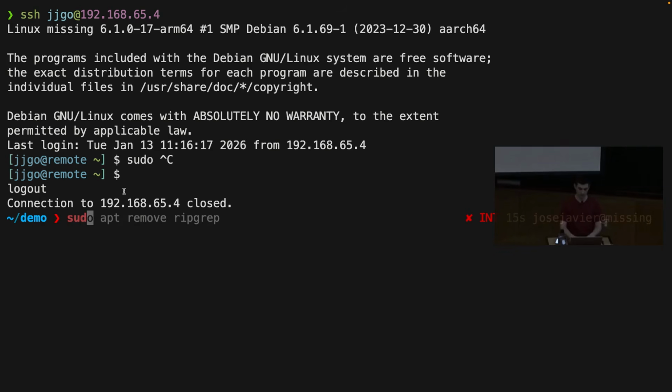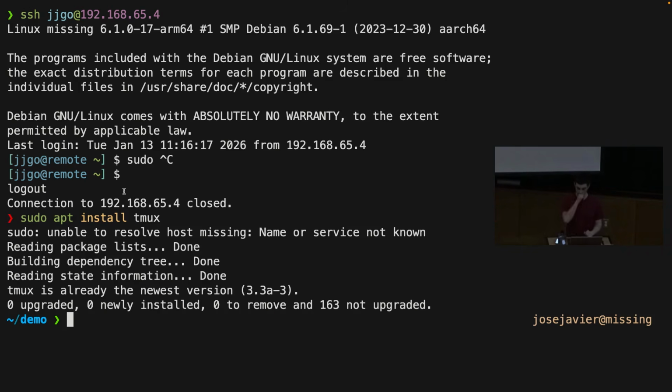The unfortunate news is different operating systems have different ways of installing programs. If you're on macOS, the de facto package manager is brew, and on Debian and Ubuntu it is apt. And if we wanted to ensure that tmux is installed, we would do something like this. And as you try to run more and more programs, you will find that a lot of the time you have to figure out a way of installing them.